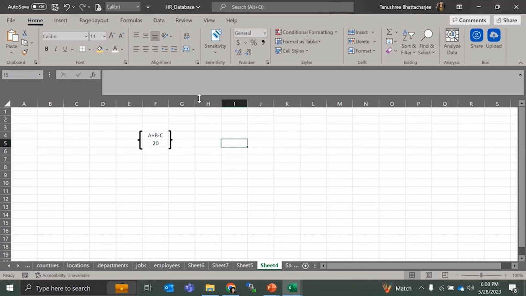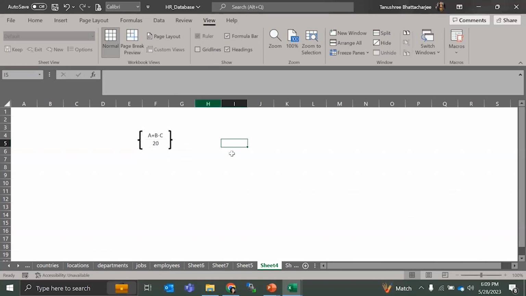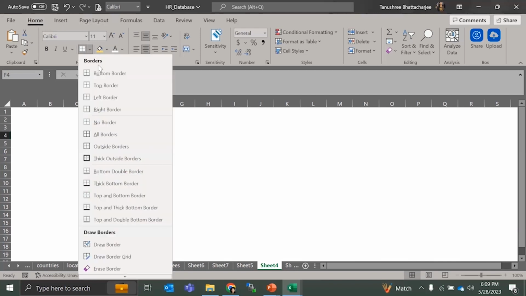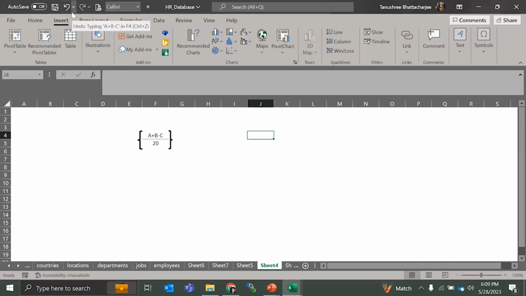Okay, so now it looks like a proper formula, and if I remove the grid lines, now you see, and I can just put a bottom border. Now it looks like a proper formula which I have written with two curly braces. Generally if you had a curly brace, it would only come here, right? It will not come in its entirety. So for that we use the shape.